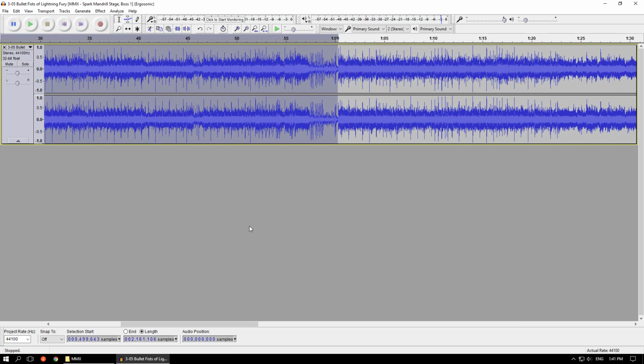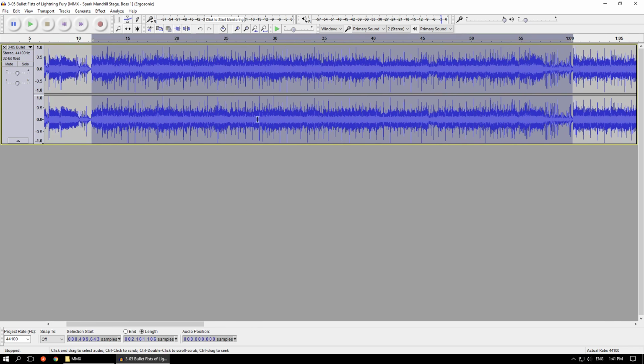So anyway, now that from a wide view we have an idea of where we want to grab, the next thing we want to care about is, in order to make a loop point seamless, you have to understand that you are actually going to be joining a waveform from the end.